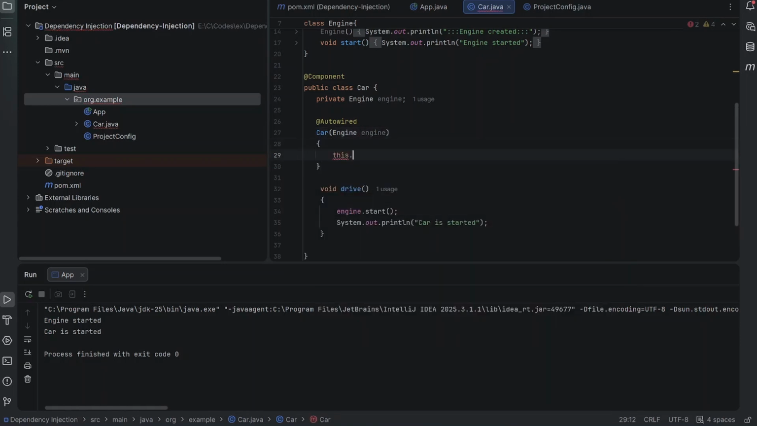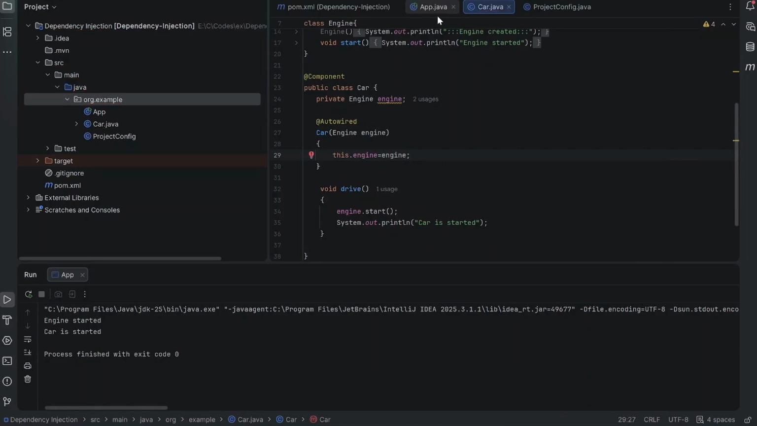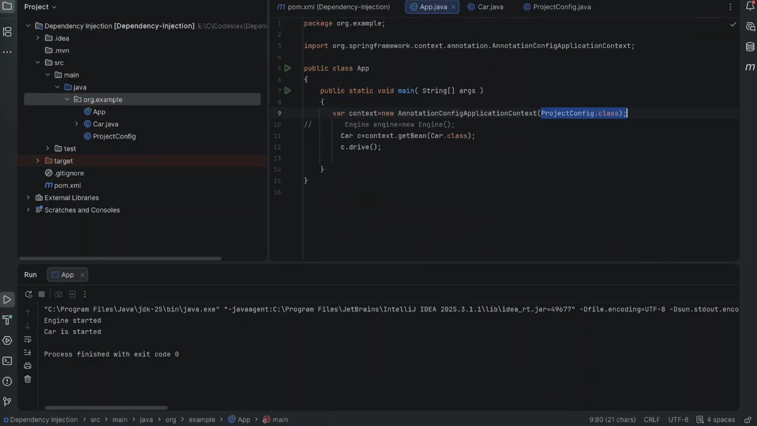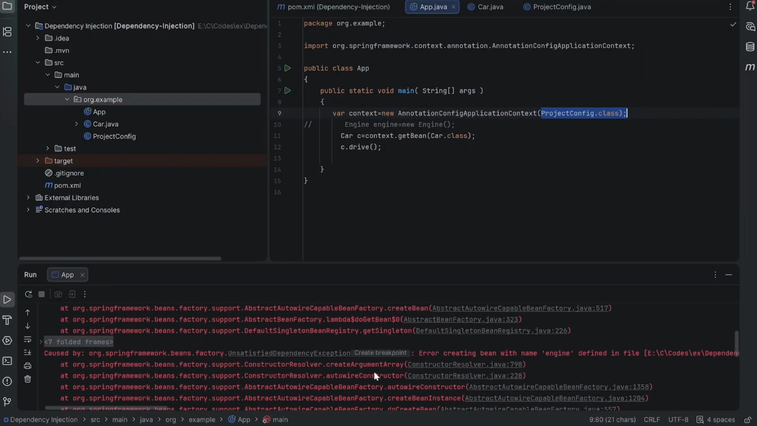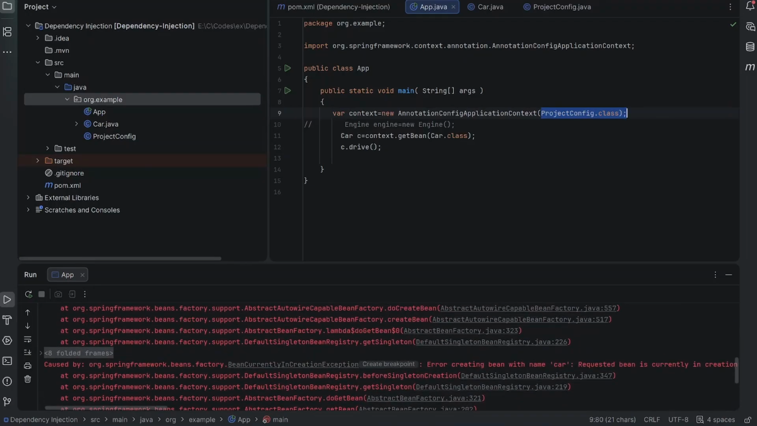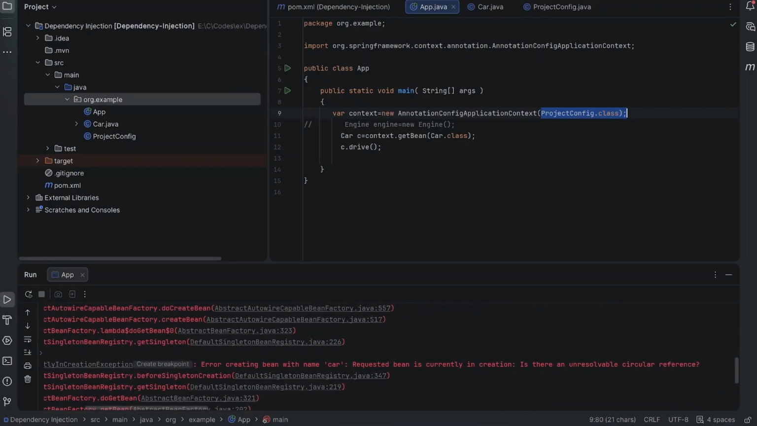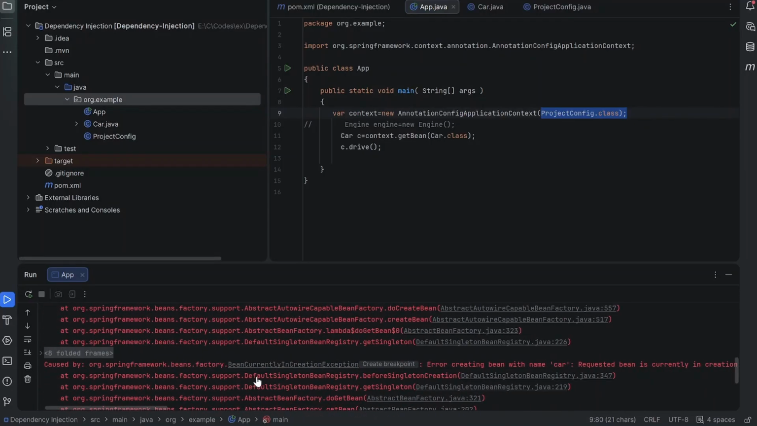And let's say this.engine is equal to engine, and let's see now if we run it, it will give us the error. You can see that here we are getting the error, circular dependencies. Here you can see that there is an unresolvable circular reference. Why is it giving the error?